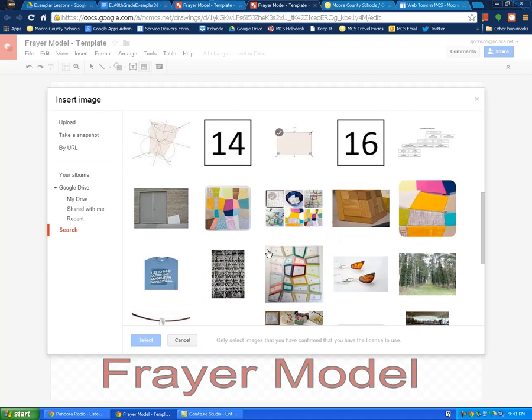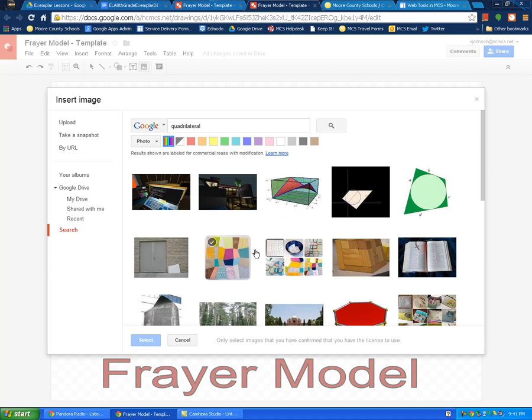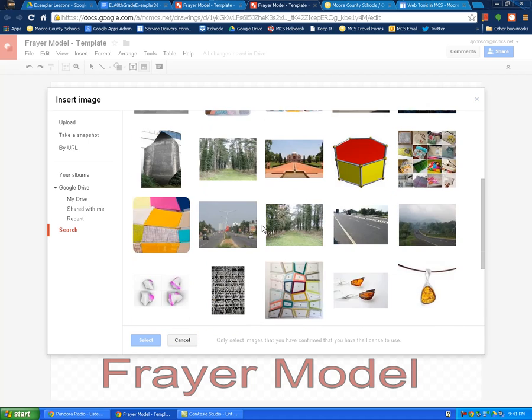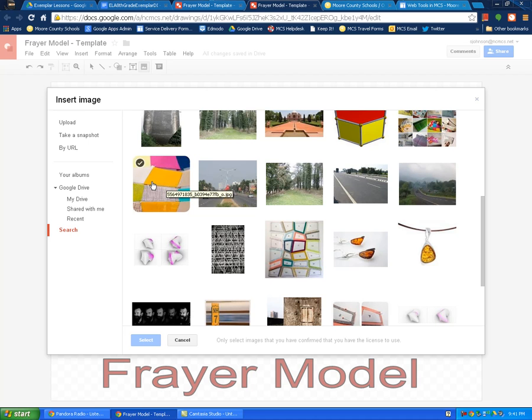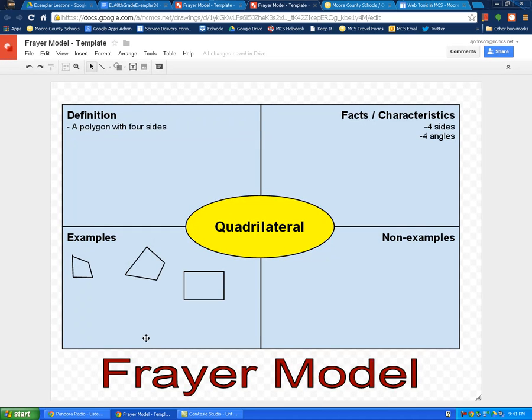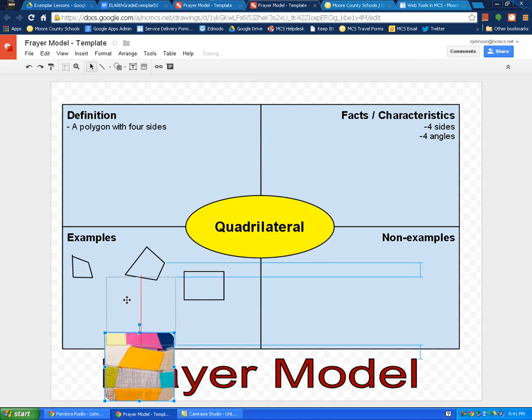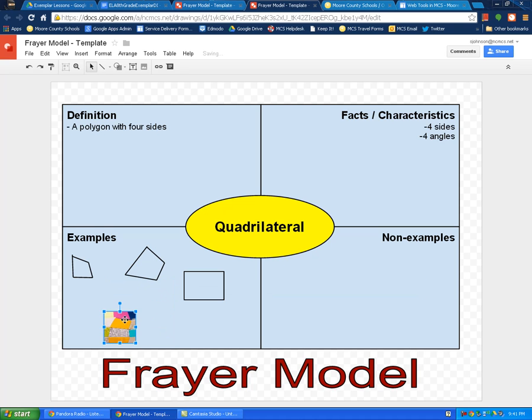I can insert any of these as examples. I can also filter my results. So if I want a photo, I can click on photo. And let's see if we got anything that's interesting. This one's kind of neat. That's a neat little example. So I'm going to click on that image and select. Brings it directly into my document. And then I can simply resize it and move it wherever I need it to go. So again, a great little way to bring some visuals and have kids really thinking about how to represent.